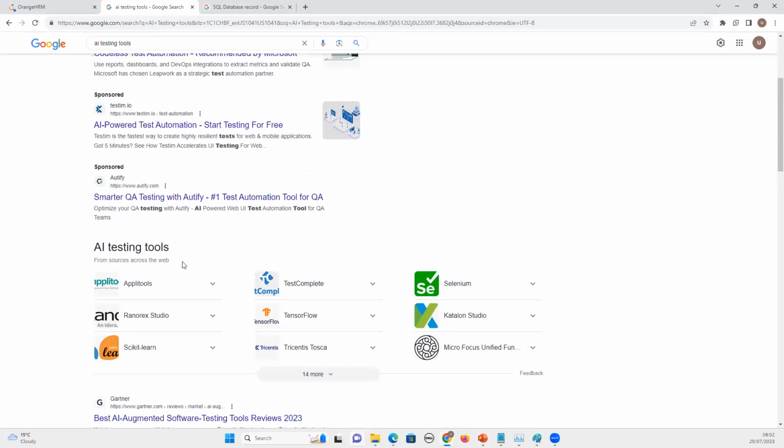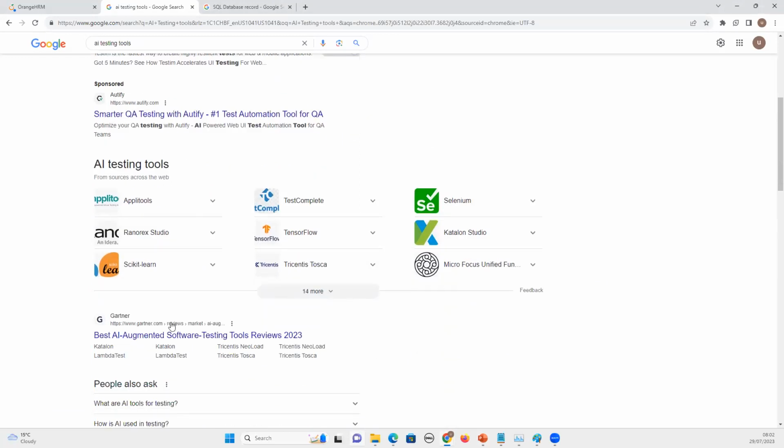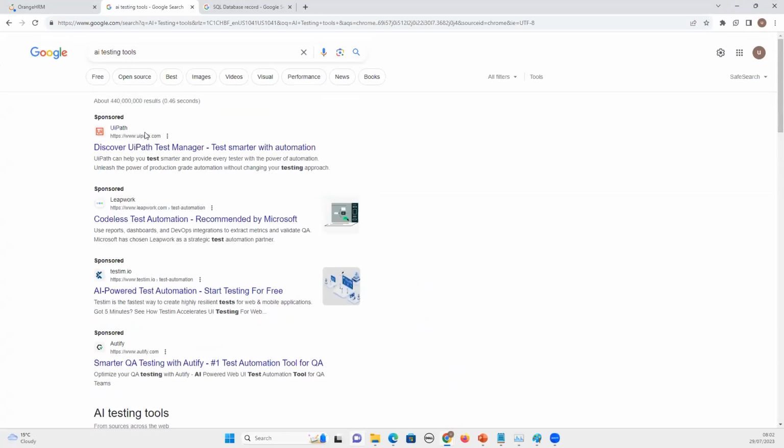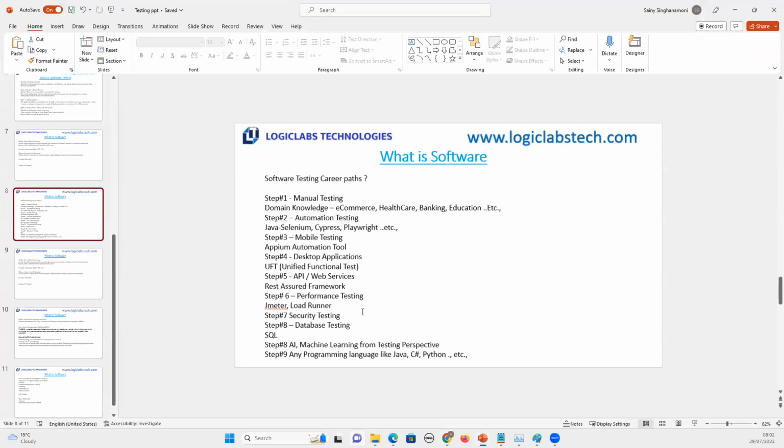So if you see AI testing tools, Apply tools, and some of the testing tools are coming into the market. So this is your career path. So plan accordingly. So step one, step two, step three, step four, step five, step six, step seven, step eight, step nine.